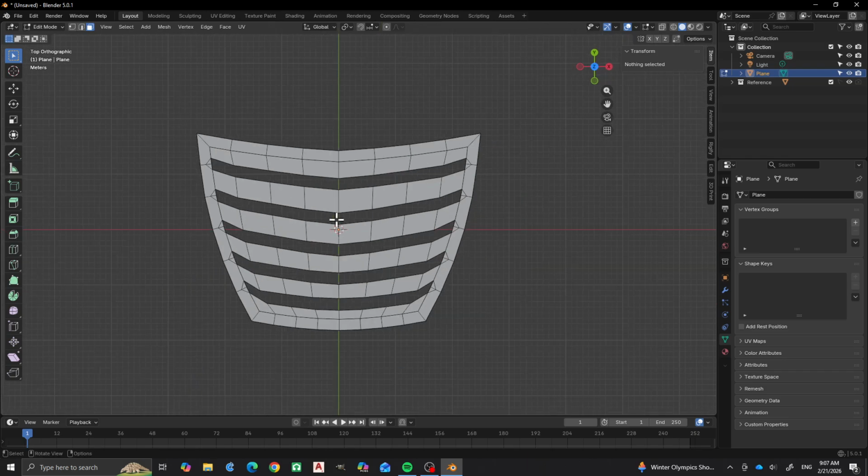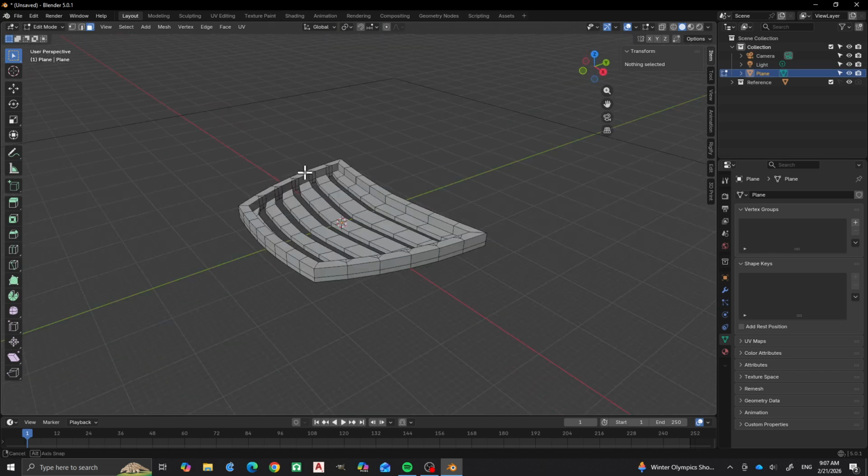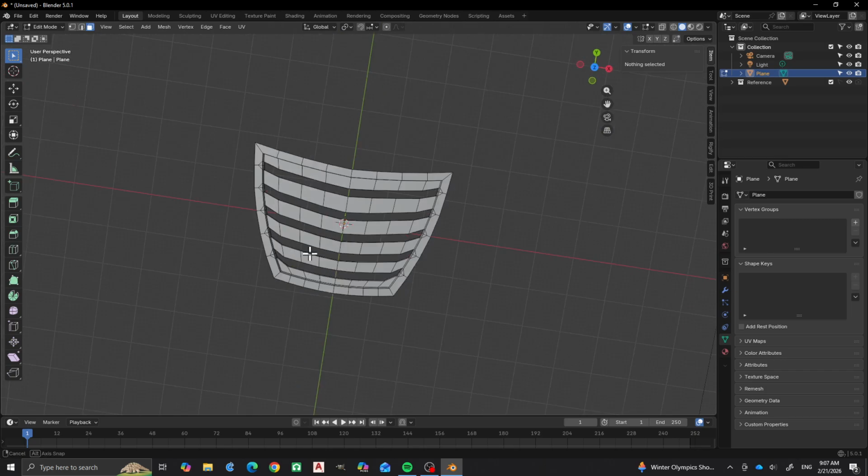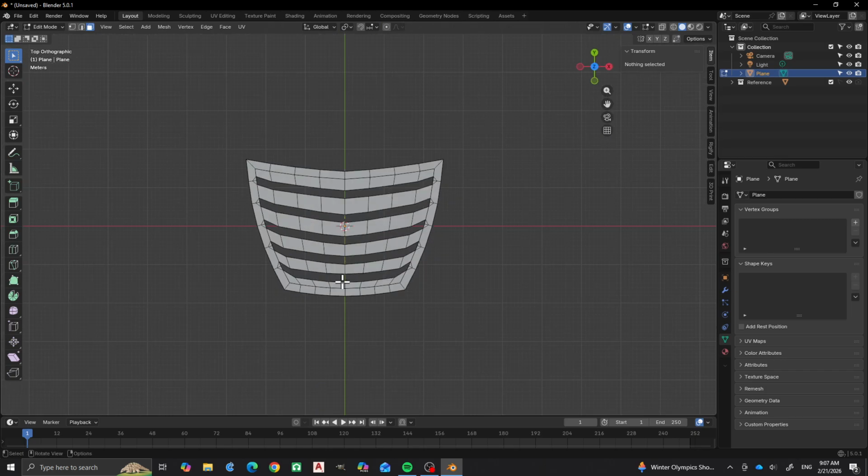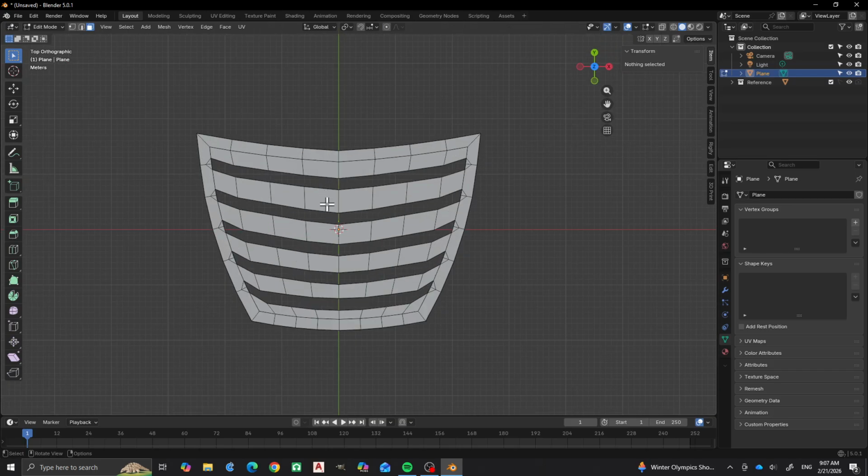So this will be like a grill that you could put on a car or something and do something like that, right? So I'm not going to go into the details of like extruding it out or anything and making it smooth. That's something you can do on your own. But in any case, this is how you would do some of your basics for modeling a grill on a car. So let me know what you think in the comments below.